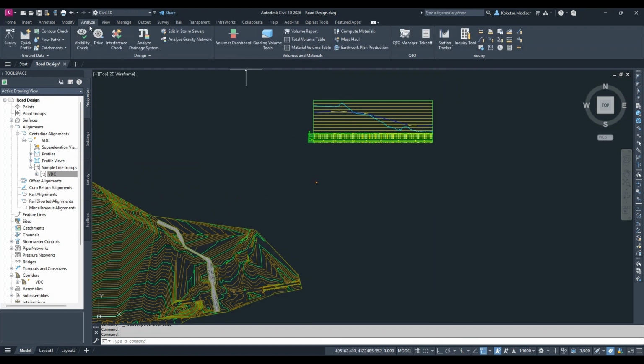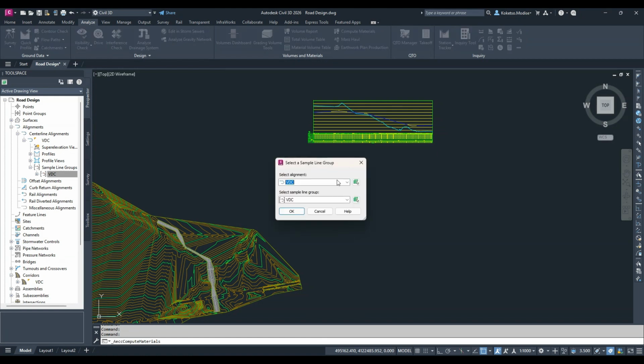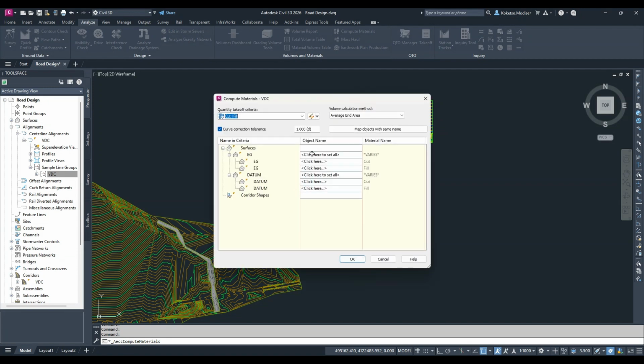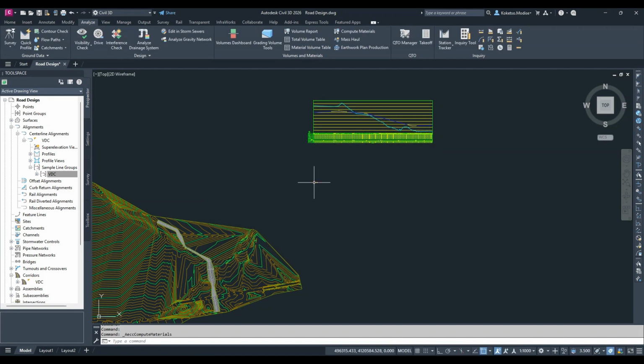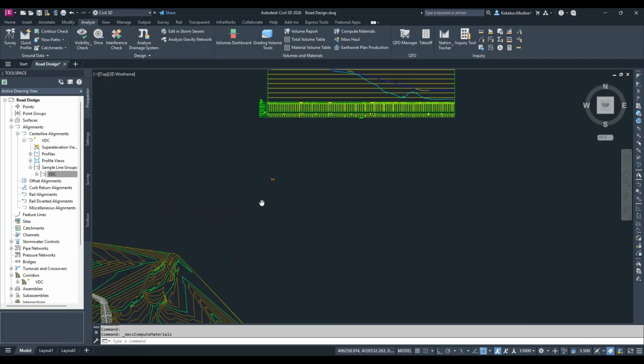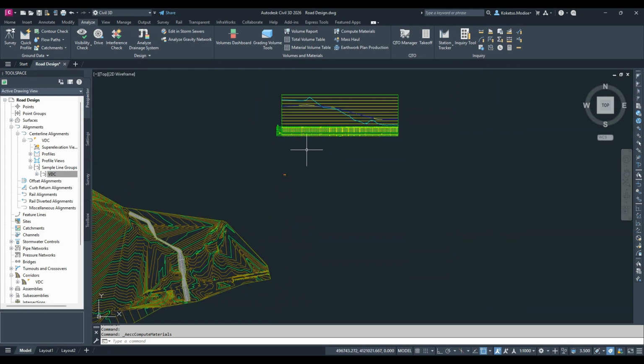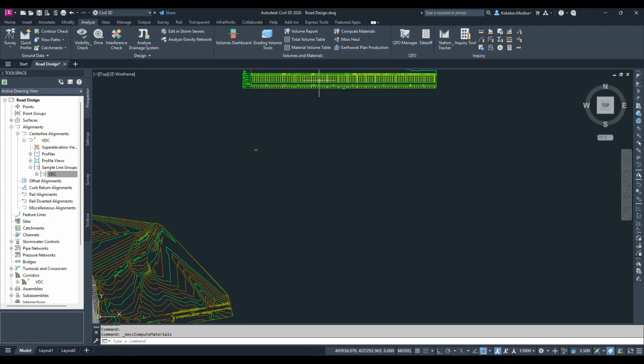So I'm gonna go back under analyze compute materials, and then make sure it's selected your alignment and also your sample line groups. So we're gonna deal with the cut and fill in this instance, and then for the EG existing ground, I'm gonna select existing surface, and then for the datum, I'm gonna select the one that I have loaded in, so it's this one, and then I'm gonna say okay. And then this is going to allow us to generate the total volumes with regards to the cut and fill.